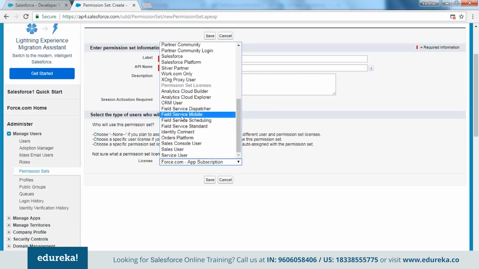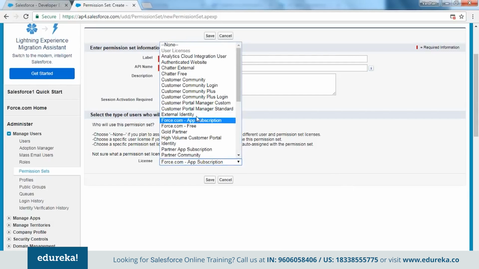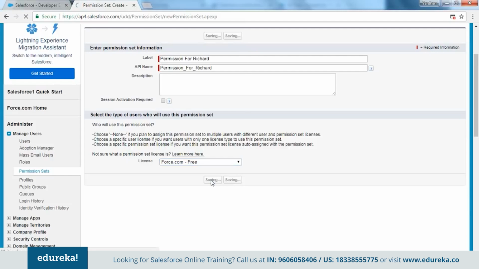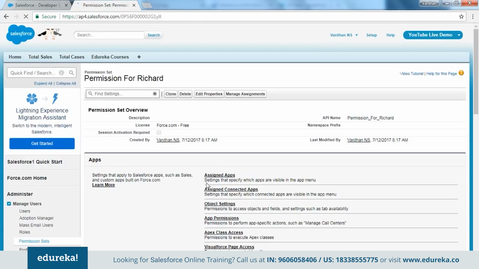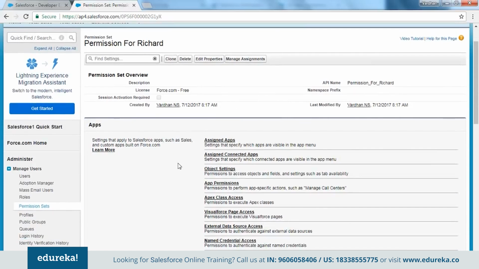So I'm going to quickly go there, and I'm going to show you how it works. So I'm just going to click on this force.com free, click on save, and here you can update the permission sets for that particular profile. And first of all, if you want to create or update the apps that he can see, you can do so from here. And if you want to update or modify the objects that he has access to, then you can do so by clicking on this one.